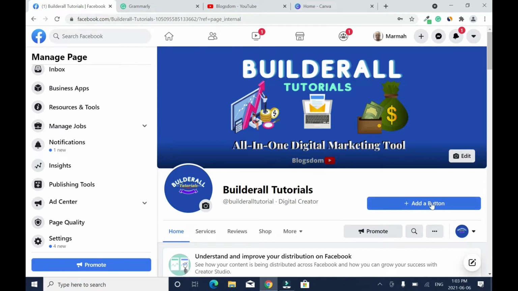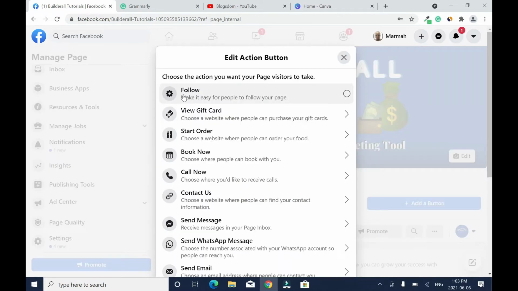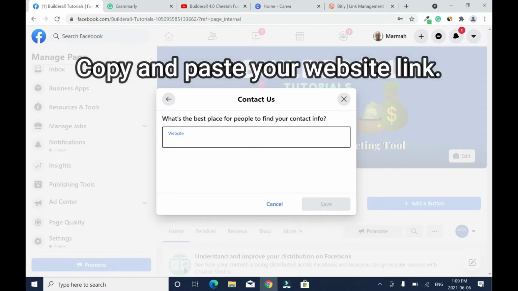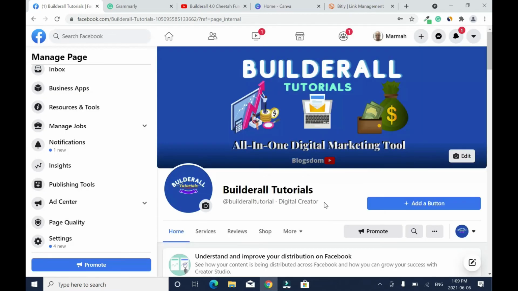Next, we need to add a button. Click here. If you want people to follow you, make it easy for people to follow your page. View gift card, start order, book now. This is good for hotels and airline booking and stuff like that. And you have call now, if you want people to call you for service. Contact us now: choose a website where people can find your contact information. This is what I want, so I'll click on it. Now I need to drop the website link. Click here, right click and paste. It's checked, that means it's good, so I'll click save.